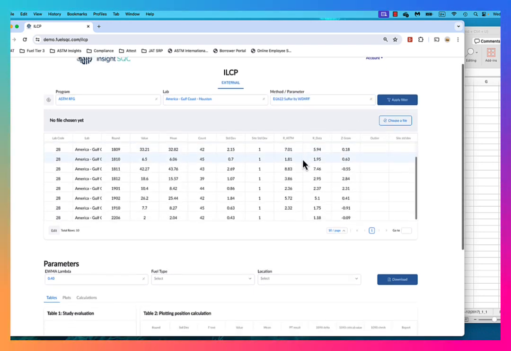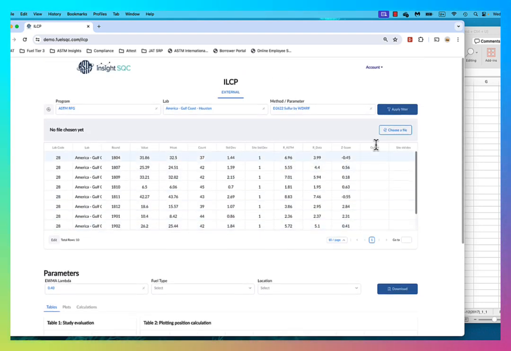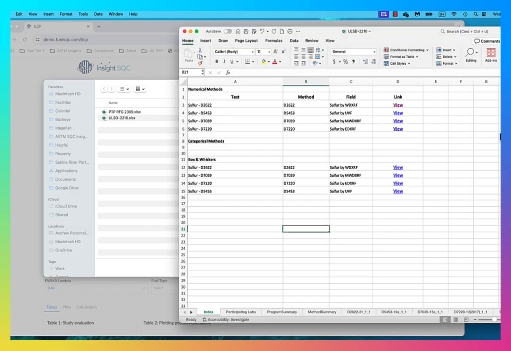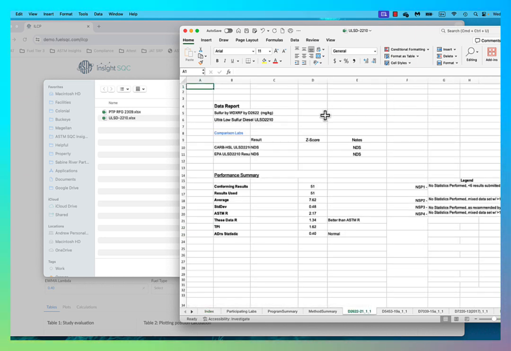Now if you want to know how to get data, we've got some data here. If you want to know how to get data in here, it's quite simple. You choose a file. In this case, we'll pop one open, but you would choose a file here, and what that file is, it looks like this. This is downloaded directly from ASTM's website. It's got an index here where all of these tests that were run for the PTP are here, and then there's data on each of these pages, and the way it works is you can click on any of these links and it'll take you directly to the page where those results are.